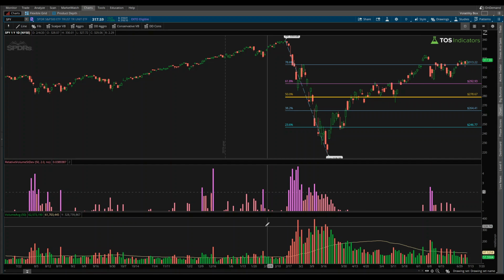Now what should stand out right off the bat is there's fewer bars on the relative volume standard deviation study compared to the volume average study, which the way I perceive that is fewer bars means less information. Less information usually means we can start to filter out some of the false signals a little bit better. So that's why for the purposes of this, we're going to be focusing on using the relative volume standard deviation.